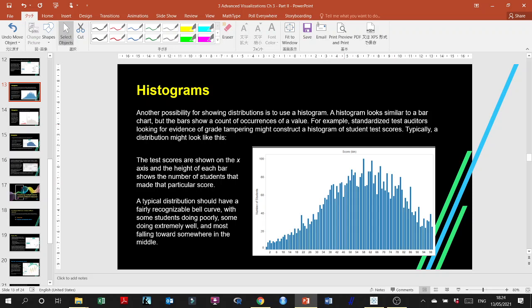A standardized test, for example, where auditors are looking for evidence of grade tampering, might construct a histogram like this of the students' scores. Typically, a normal distribution will look something like this. The test scores are shown on the x-axis, and the height of each bar is the number of students who scored, for example, here 30 scored 34. So it is frequencies. The height of the bars indicates the frequencies, or the number of students. It's an aggregation of the sum.